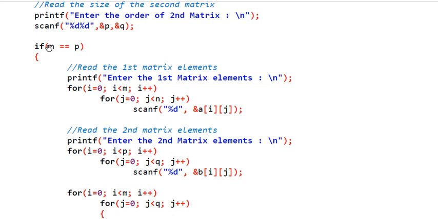Now the first condition we have to check before doing a multiplication is whether n is equal to p. The number of columns of the first matrix must be equal to the number of rows of the second matrix. If this condition is true, then only we will do the multiplication. So in this if statement, inside the true block we have all the instructions related to the multiplication, and if this condition is false, what is the meaning of that? We cannot do the multiplication. Directly I will go to the else, and then we will come back to the true block.